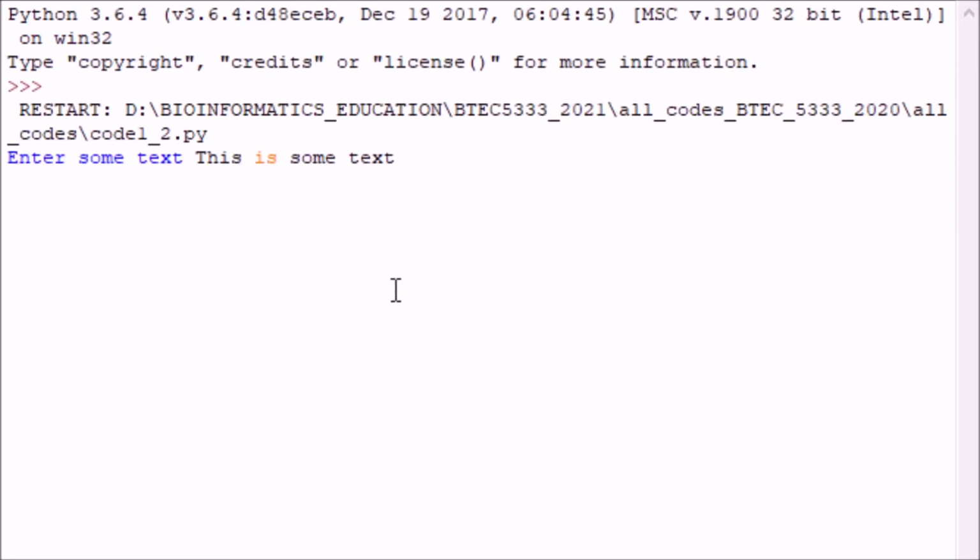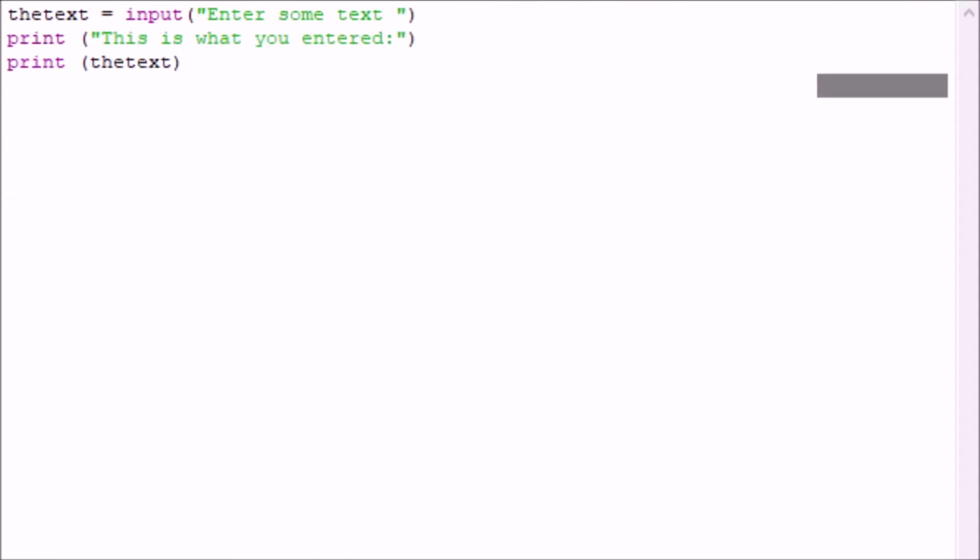Now, if I go back to my code, I can just say, okay, this is what you entered. That's what it printed: this is some text. Now let's look back at the assignations. If you look at the assignations, you'll see that that's a print.